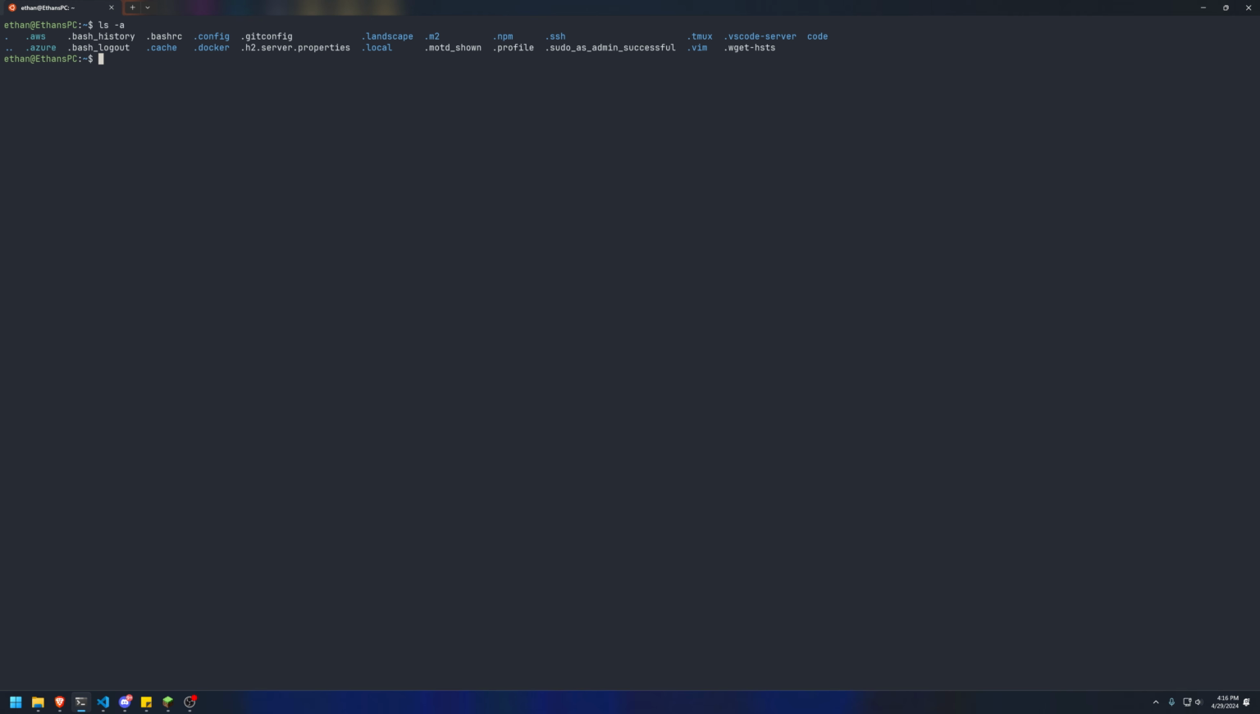Now, once we do have this .config, we want to cd into that .config, so cd .config. And then ls, and we can see that we have some other configurations here. Yours might be completely blank, or if you've been working with some other stuff, you might have some things in here. I've just nuked my entire NeoVim configuration completely. That way we can start from complete scratch, and you guys can follow along with me.